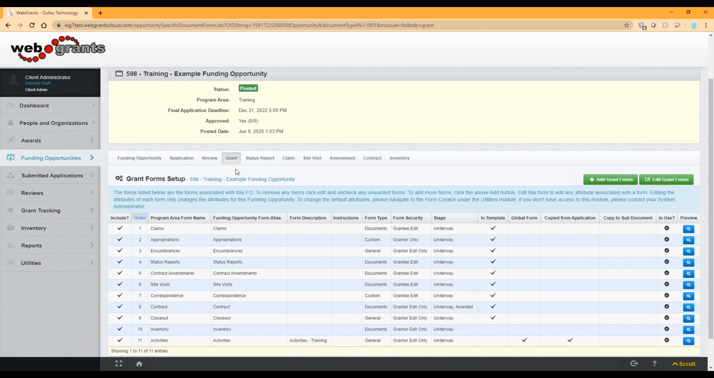The complete application and all attachments from the application that the applicant has submitted will be automatically copied to the grant as a static view. So you will never lose any of the data that they entered on the application. You can always view all the attachments as well.